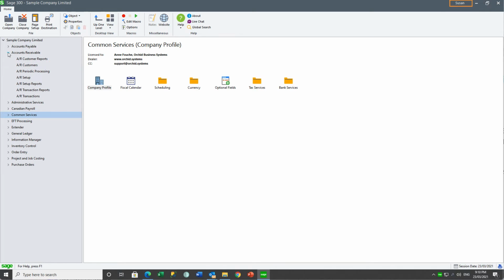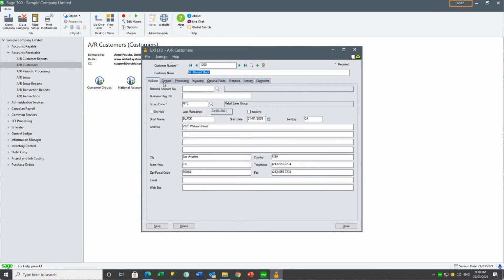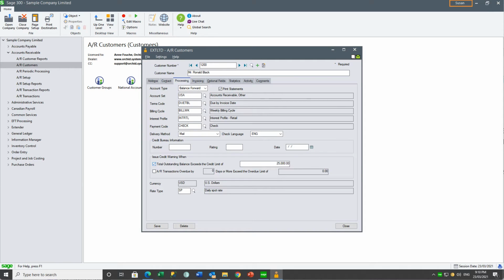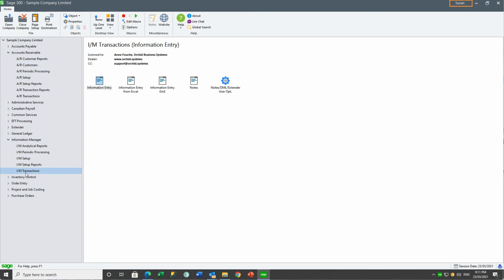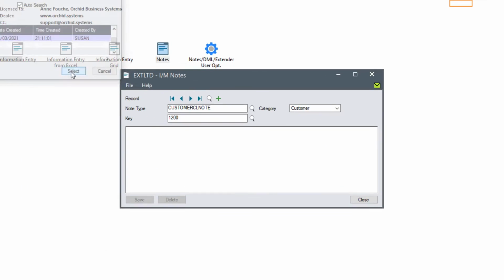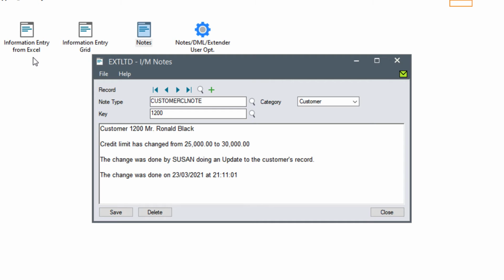And connecting to the database as Susan, when she goes to the AR customer and changes the credit limit, the customer credit limit note is maintained automatically. And we can see that in our Information Manager transactions. And we can see the note that was created. Customer 1200, Mr. Ronald Black, the credit limit was changed from 25,000 to 30,000, and it was done by Susan doing an update on the customer's record, and it was done at 11 minutes past 9 on the 23rd of the 3rd.